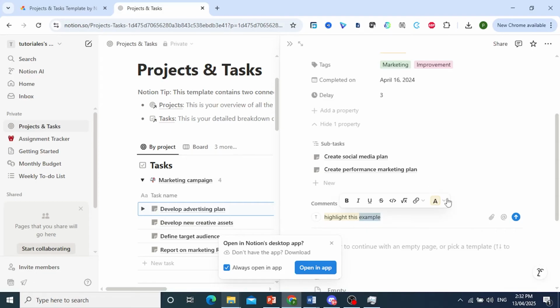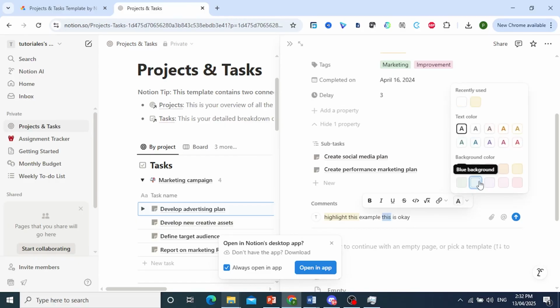So if you want to get rid of that, you just come here and click on this and then click on default background. So if I type anything more, this is okay. Then you will not have those things highlighted. So if you only want this highlighted, let's say this, okay, you come here, click on this A drop down, and then choose the color you want to highlight with.